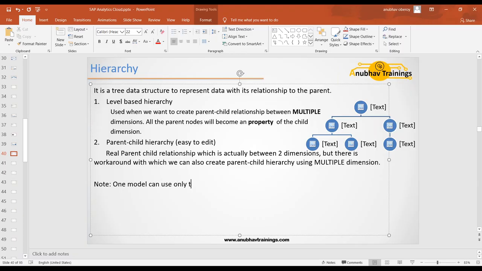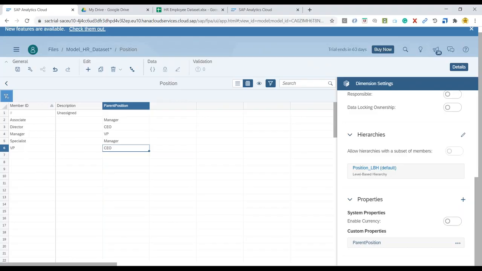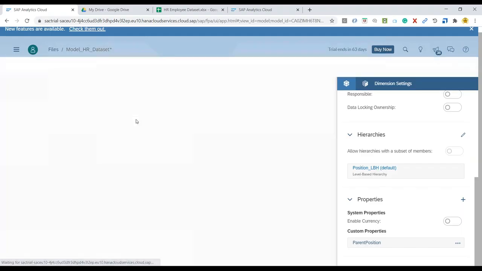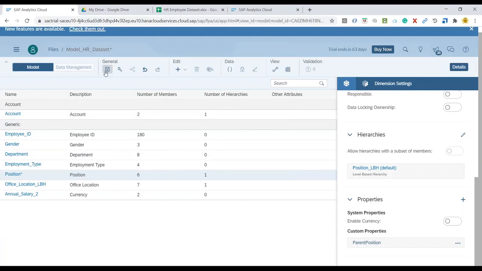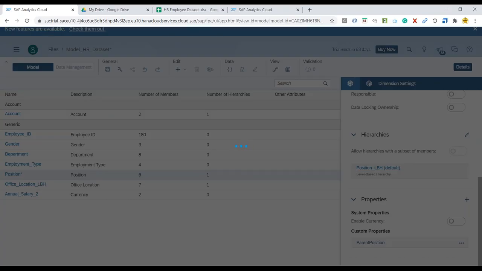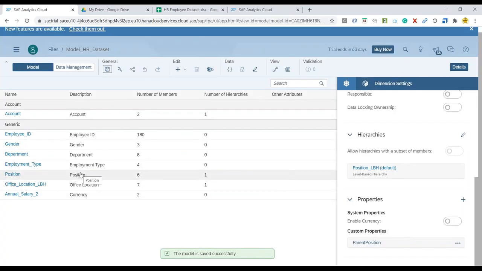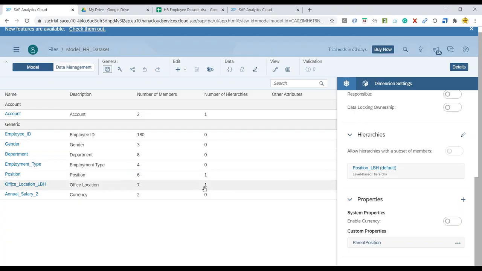Certification question. So either all your hierarchies are parent child or all your hierarchies are level based in one model. So now I've created this parent position manually, and I can go back. I can just save my model, and you can also save this up. Awesome. So this is how you can also create a hierarchy manually by adding the parent as a child custom property. I hope you are clear.